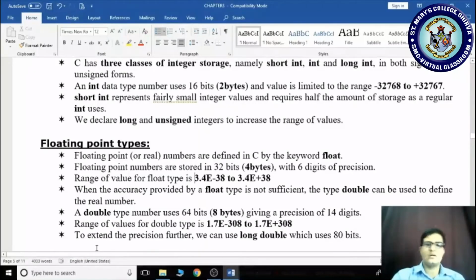A double type number uses 64 bit, that is 8 bytes, giving a precision of 14 digits. So double data type uses the memory location of 8 bytes and its precision is 14. Here we are seeing 6, right, in float. If you are using the keyword double, it is double.